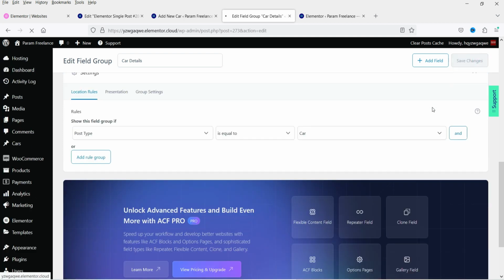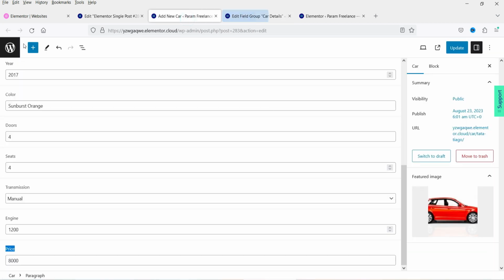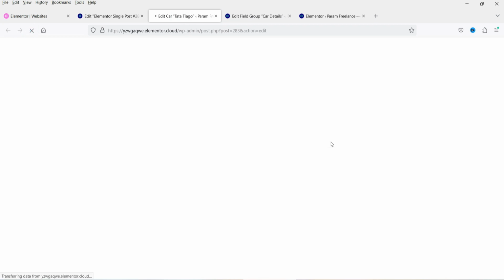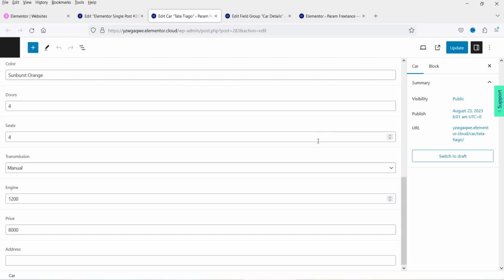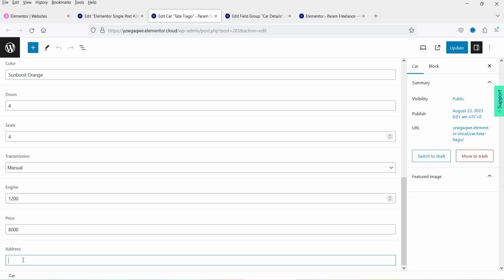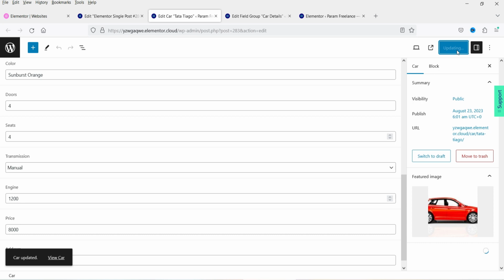Save changes. Now let's refresh this page, the car page, and here you will see the address field. I'm going to add the address here. This is just a dummy address. Click on update. So we have got another field here, that is address.